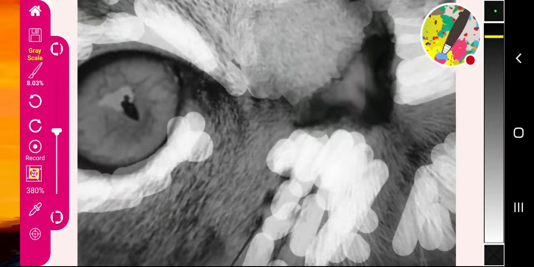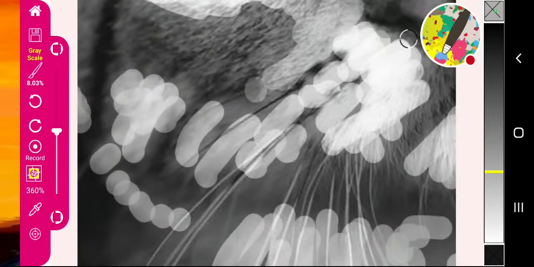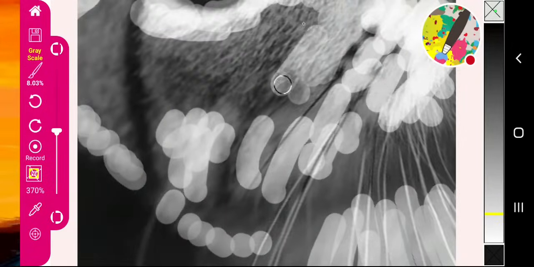Okay, so I'm just picking the colors. See that? Just picking the colors. This is a lot different to what I've done.